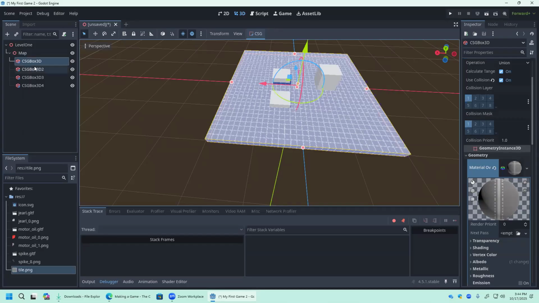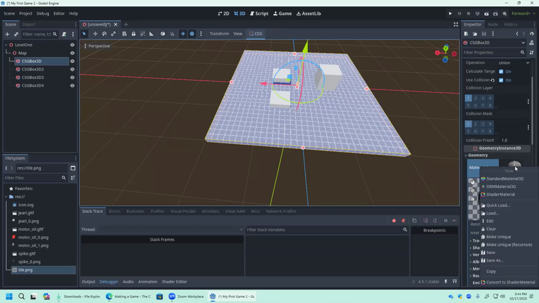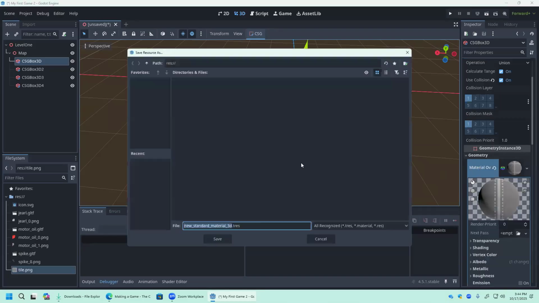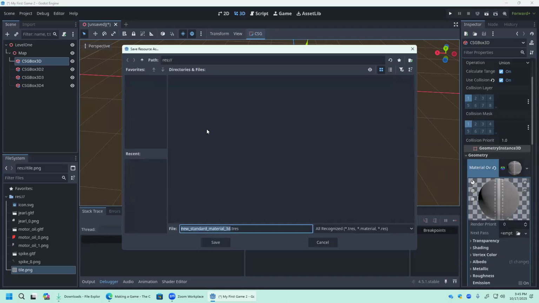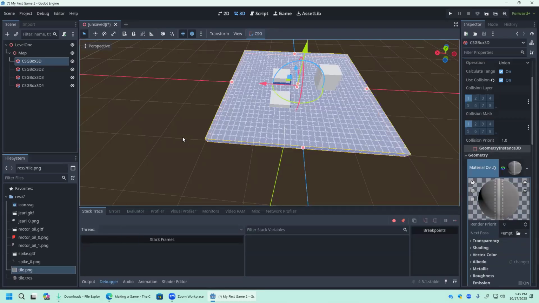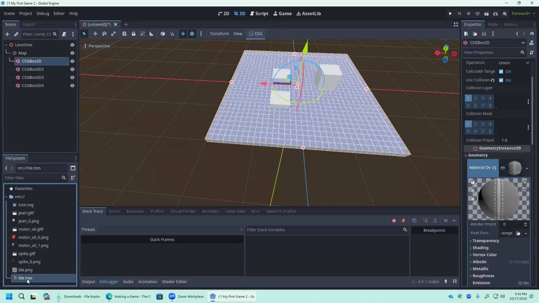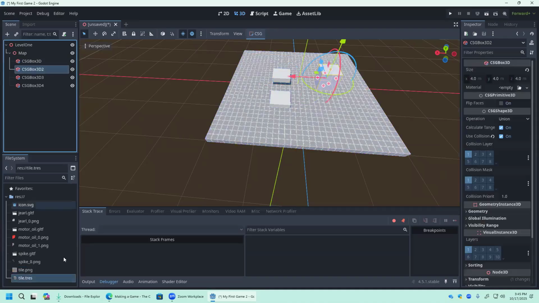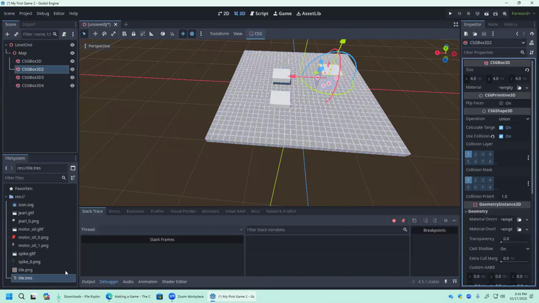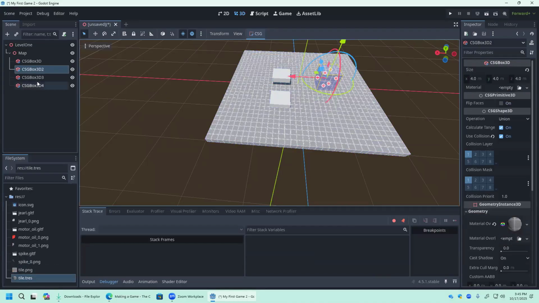So to not have to repeat doing the same process for these three, we can right click this material, click save as, and we can call this something like tile. And this is going to save this as a material that we can just drag into the material override for each of these.